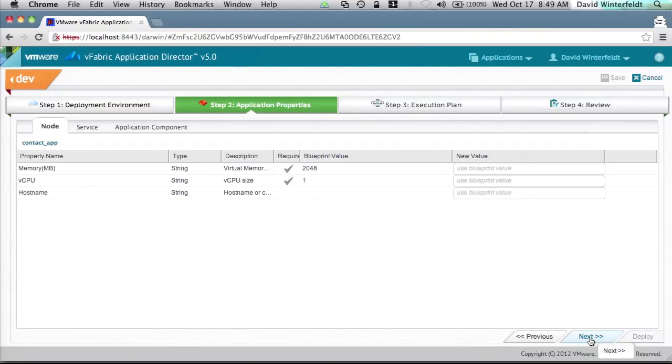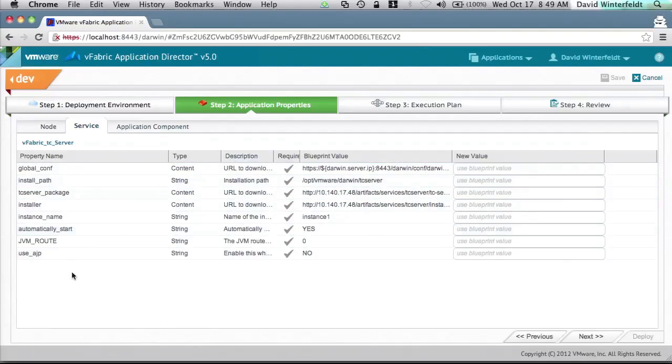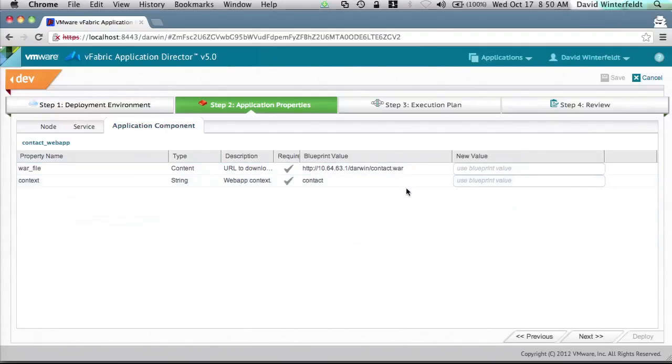Now on the second step, there's application properties, and you get a chance here to override any of the properties that you're allowed to. So here's our contact app, that's our node. If this was a production profile, we'd have another chance to increase the memory or CPUs, but we want the defaults in the blueprint to stay the same, and we consider this a special case. Here at the services are all the TC server properties that are available, and you could change any of these if you wanted to. In our case, they're all good. And then for the application component, you have another chance to change the context name or the WAR file.